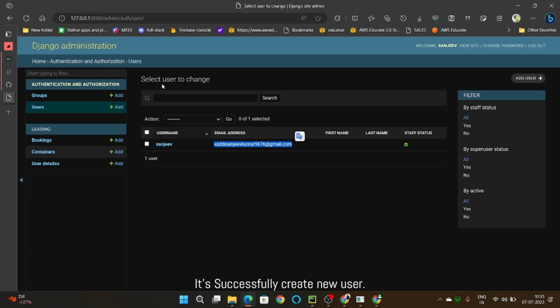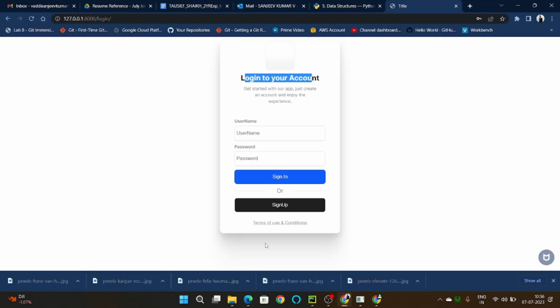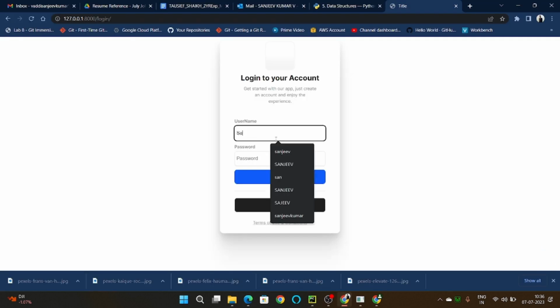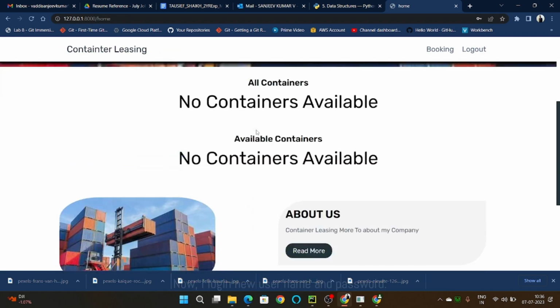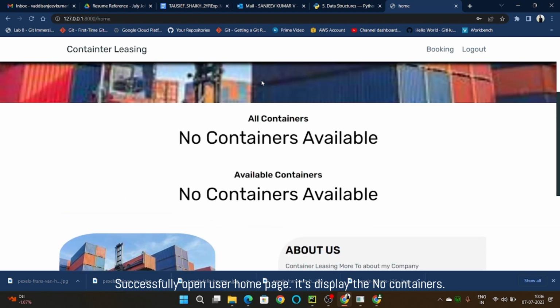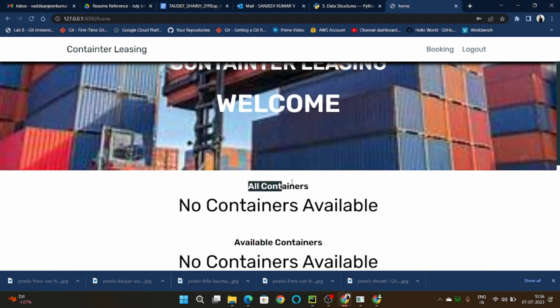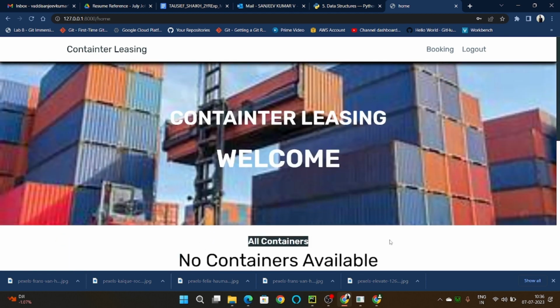Now it's reloading the login page and showing the admin page. A new user is created in the table. Now the username is what I created for the new user, Sanju Kumar. Password is 123. Now I am logging into the website. There are no containers available. I am not adding any containers, so it displays no containers.